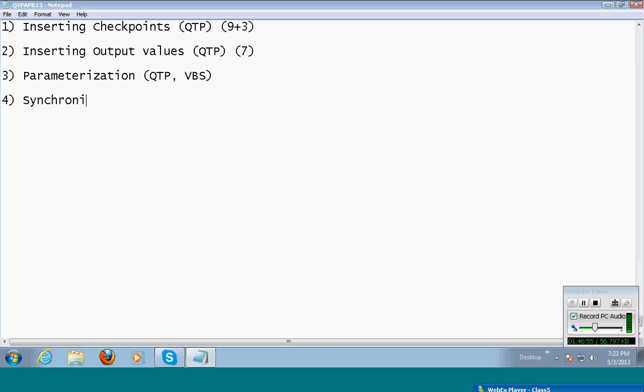Synchronization. For synchronization also we have both QTP tool features as well as VBScript features. Example, QTP tool feature: synchronization point; VBScript feature: wait statement.